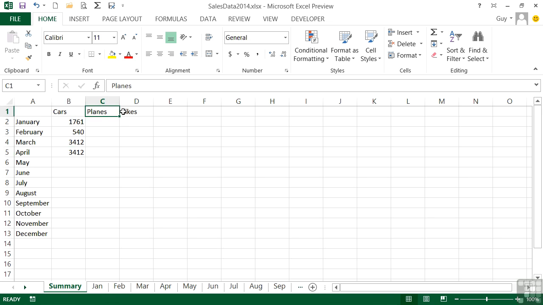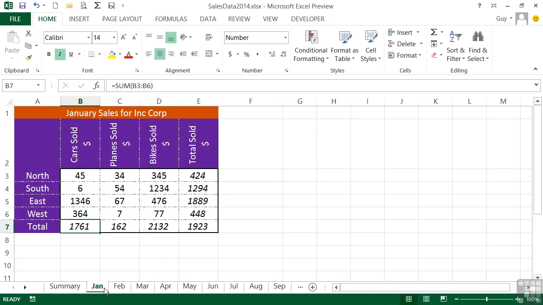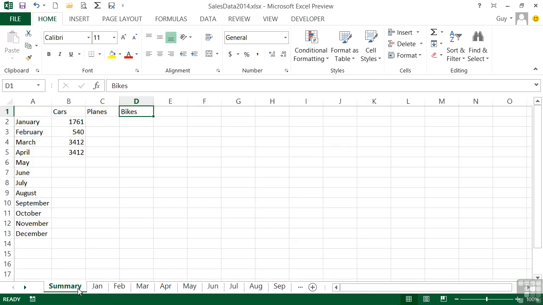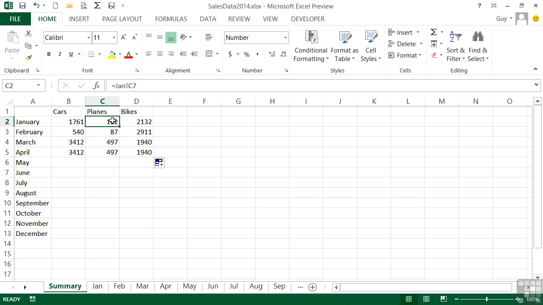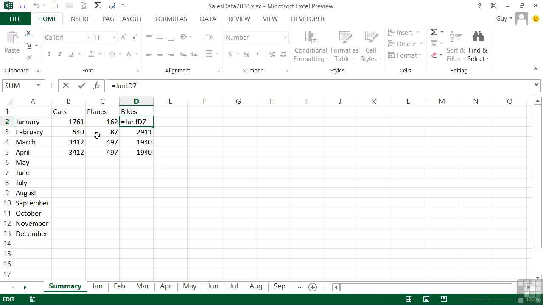And because cars, planes and bikes are alongside each other in each of these sheets, then in the summary, I can take the 4 formulas I've got and replicate them across. And you'll see it brings in the figures for cars, planes and bikes. And it's looking at Jan C7 and it's looking at Jan D7. So everything has moved relatively across, but the sheet tab name has not moved.